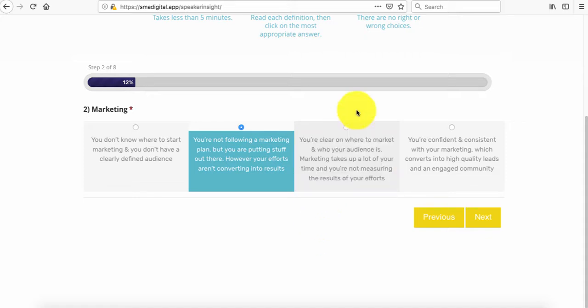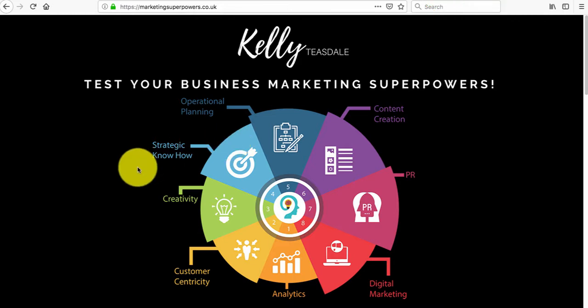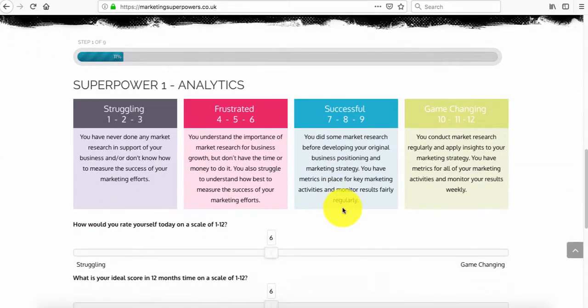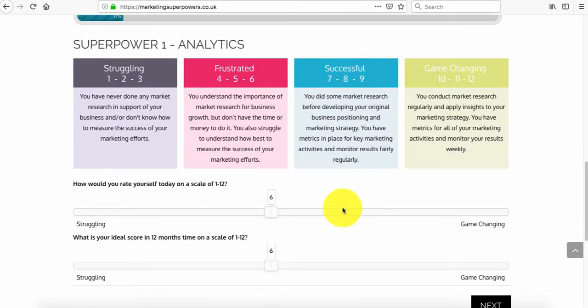The ones for the slider bars is slightly different. If we go to, say, Kelly Teasdale's version, which is Test Your Business Marketing Superpowers. Basically, Kelly has broken her quiz up into her 8 different sections that she helps teach to her clients. If you scroll down to the actual quiz itself, you can see the first superpower is analytics. And here we've got the 2 slider bars. So again, you've got the statement at the top, and you've got the 4 different definitions.